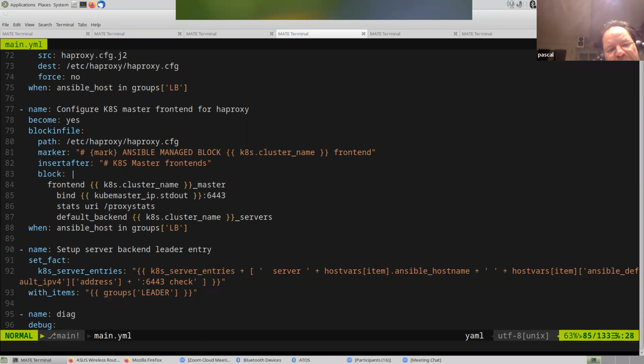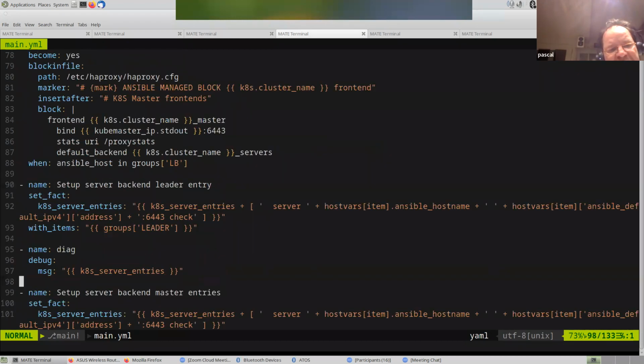In this case, the kube master IP, for example, I'm also going to use here. The cluster name, I'm going to use that here again, and I use that in this case only for the Ansible host when it's targeted in the load balancer. Then we need to set up the backends.